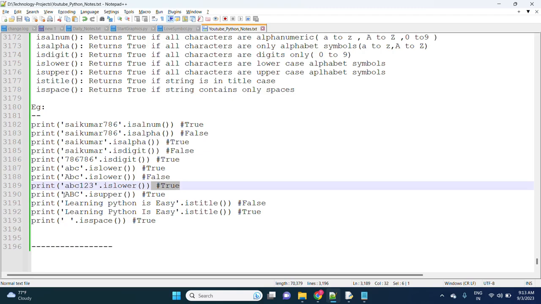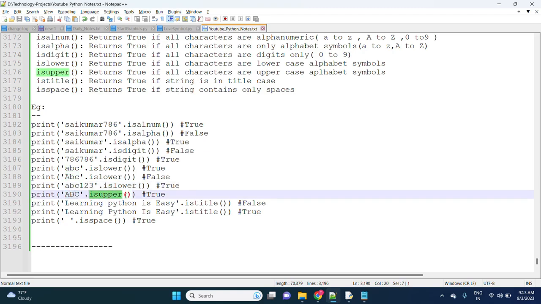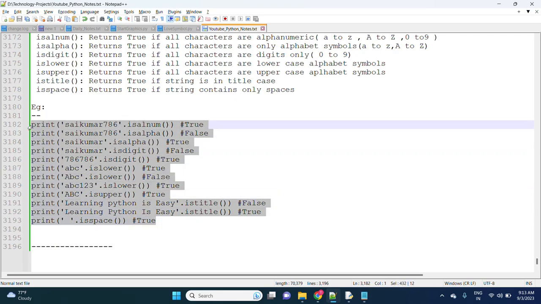Next, I'm giving capitals and asking whether it is upper or not. Next, "Learning Python is easy". Is it title or not? False, because at the start a capital is there, but here and here there is no capital. Here I'm taking all words with a capital at the start. Whether it is title case or not? Yes, true. Is space there or not in the string? Yes. Don't have any doubt, all are working.